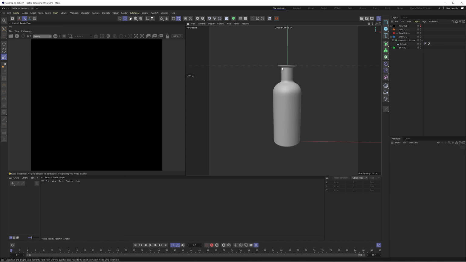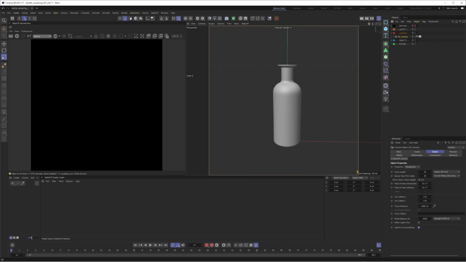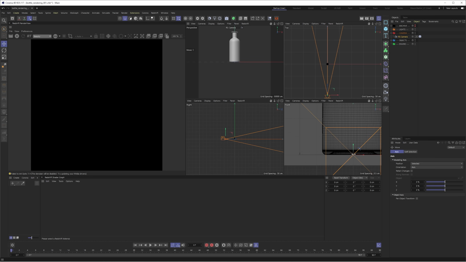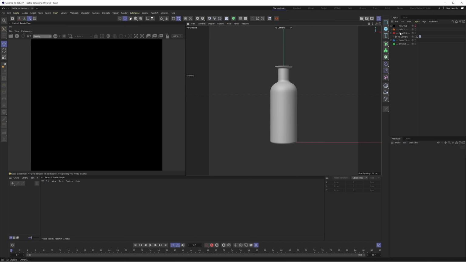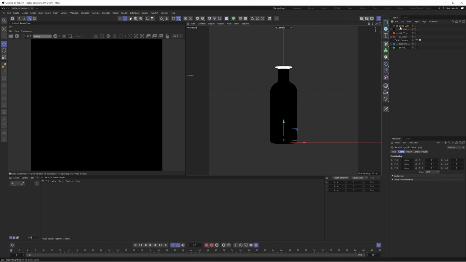Before we start working into the details of this, I like to create a basic lighting setup in order to check everything looks okay. Let's create a Redshift camera and set the focal length to 80mm to make it feel more graphical. I then move the camera around using the 4 different views until we center the bottle into the middle of our frame. Let's add a dome light and search for a suitable HDRI.